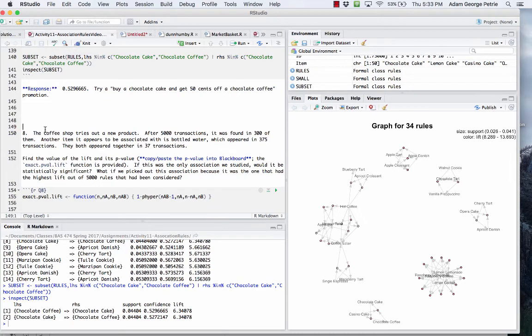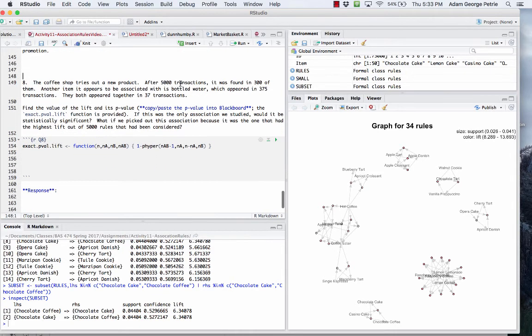All right, the last question here. The coffee shop's trying out a new product. After 5,000 transactions, it's found in 300 of them. And it looks like there's another item that's associated with the presence of this item. Bottled water tended to be found with this new item together. We might be curious to quantify their association. So bottled water appeared in 375 total transactions out of the 5,000, and it turned out they both appeared together in 37. So let's find the value of the lift.